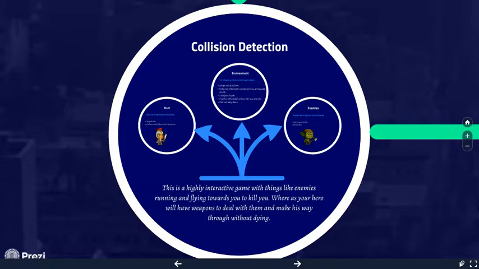Our game Archer Man is supposed to be a highly interactive game where the user will face obstacles like flying enemies and walking enemies, and the user will have to use his weapons to make it to the end without dying. I plan on implementing efficient algorithms like octree to detect collisions. So let's see what we will use collisions for.